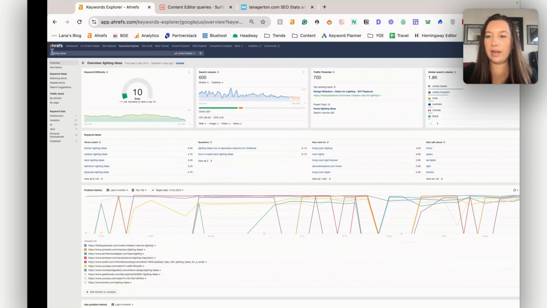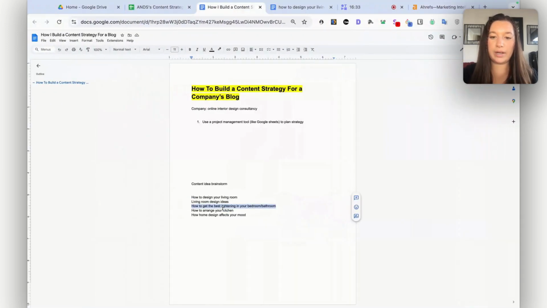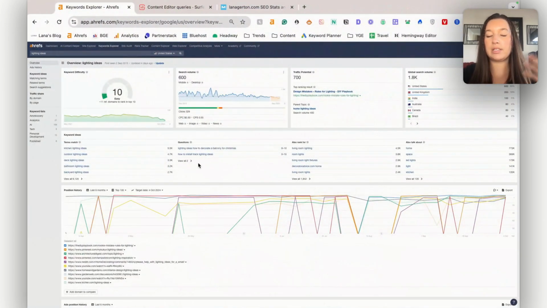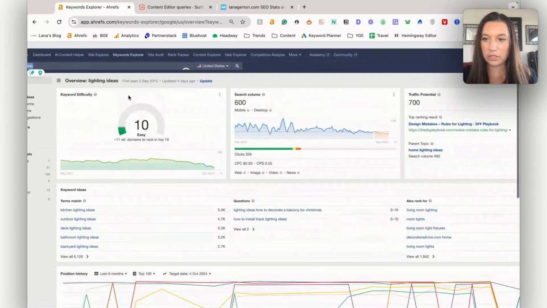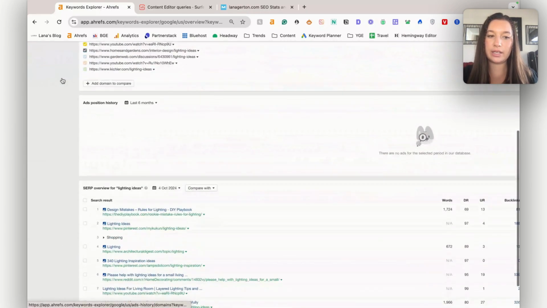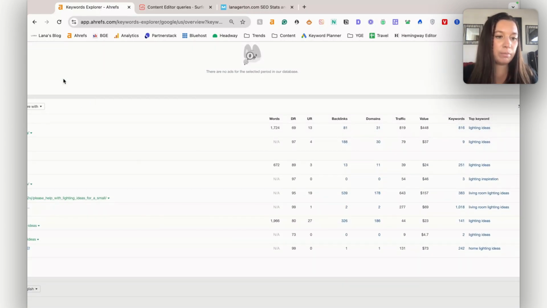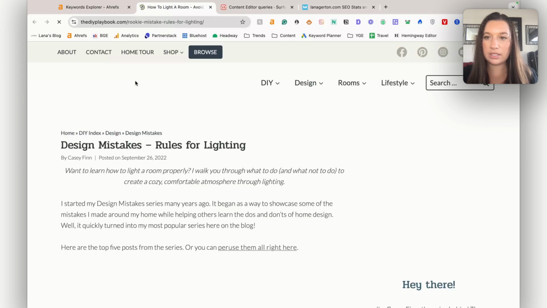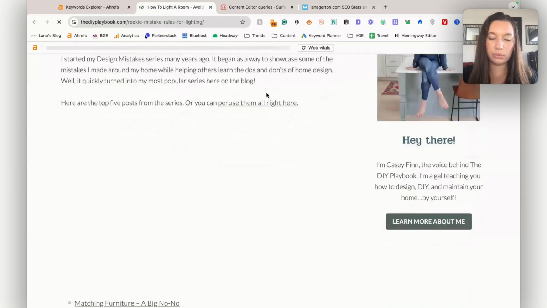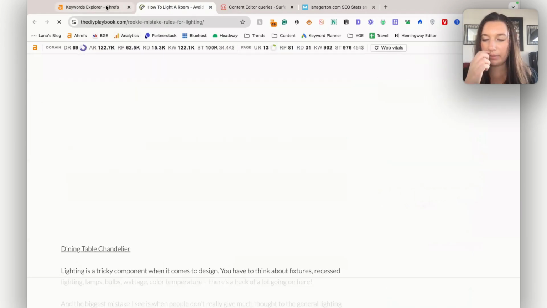Okay, so I found nothing came up when I was doing how to get the best lighting for your room. So that means not everyone's searching for it. But throughout my search, I found this like lighting ideas. I'm not sure what lighting ideas is. Is this more for people that sell lightings, or let's see, lighting inspiration ideas? That's a Pinterest. Diva Playbook, Design Mistakes Rule for Lighting. So this is about interior design.